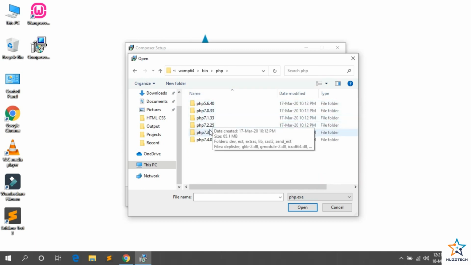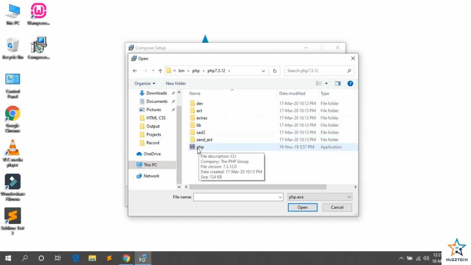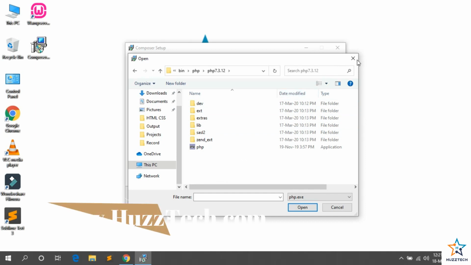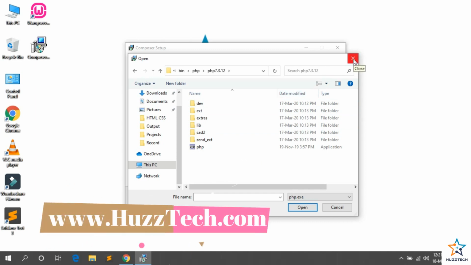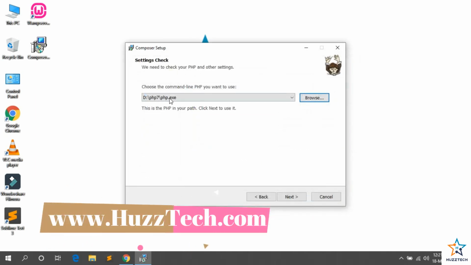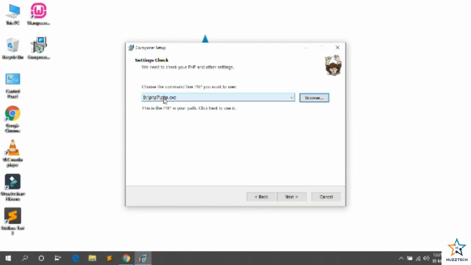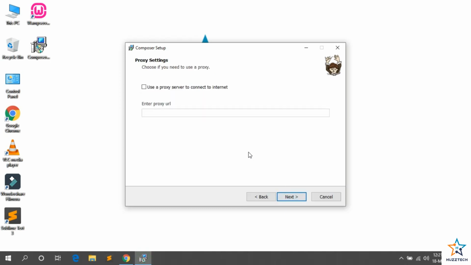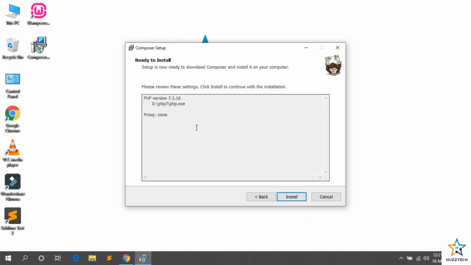You can see all versions of PHP installed. Click any version and its php.exe file. I will install with the default PHP only. There is no issue in it. Just the path of the php.exe file must be correct. Click on next. Now it is asking for a proxy URL, so there is no need for it. Let's click on next. Now it is telling which version Composer is being installed on.